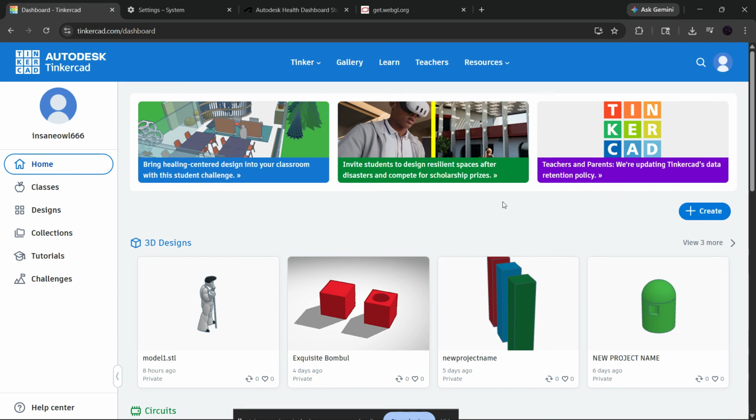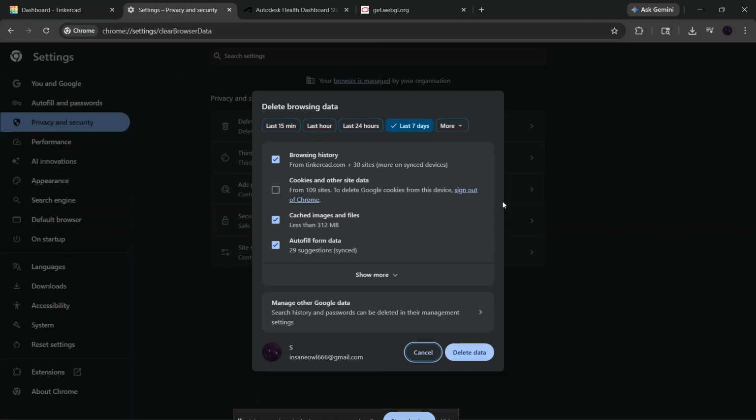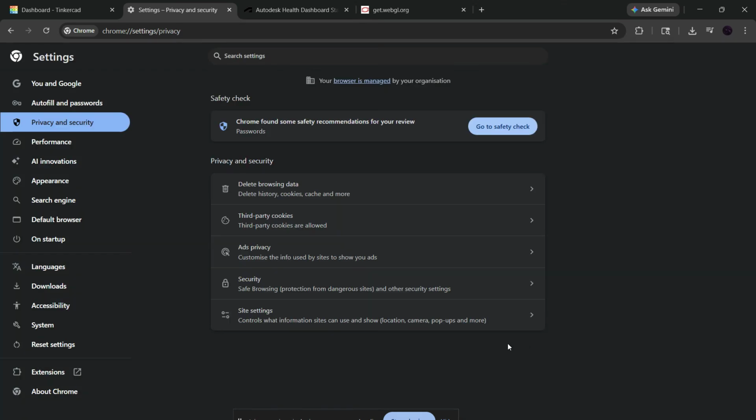Now let's clear the browser cache and cookies. Corrupted cached files and broken session data are one of the most common reasons Tinkercad shows an unexpected error. On Windows, press Control, Shift, and Delete. On Mac, use Command, Shift, and Delete. Set the time range to the last 24 hours, then select Cookies and Other Site Data, along with cached images and files. Click Clear Data and wait for the process to finish. This removes old session tokens and damaged stored files that can interfere with login, saving, or loading your design properly.